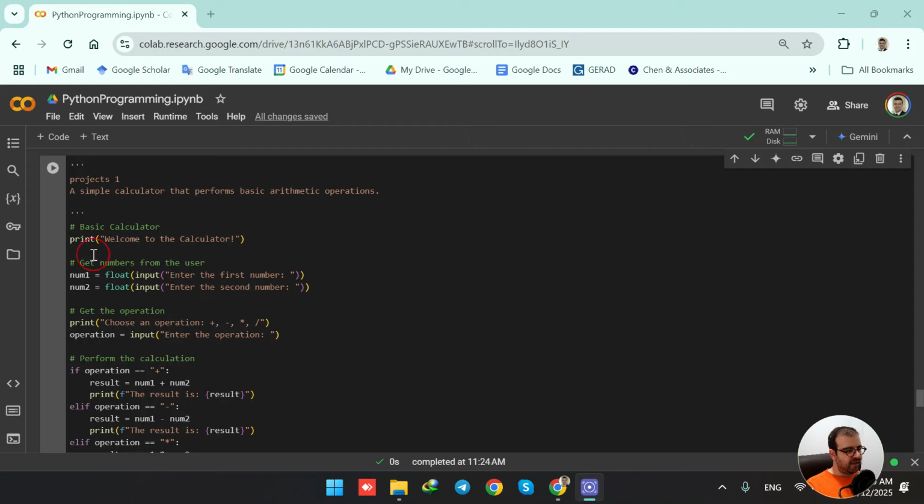To do that, first of all, I'm printing the message, welcome to the calculator, for the users. So I'm printing out this message. And then I would like to take two numbers from the user. First, I ask them to enter the first number, then enter the second number.